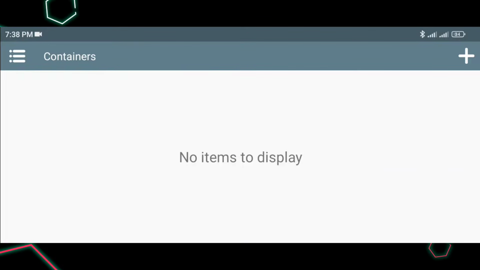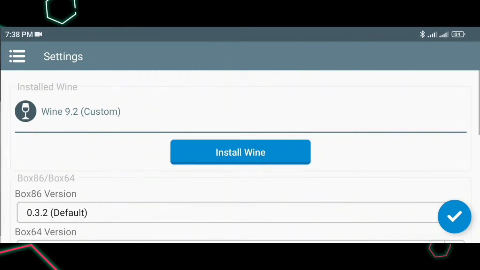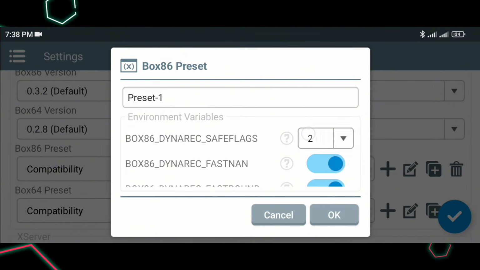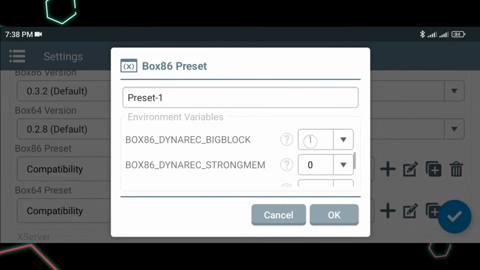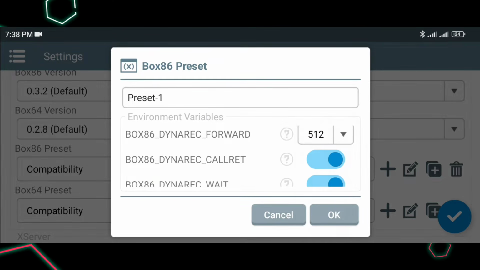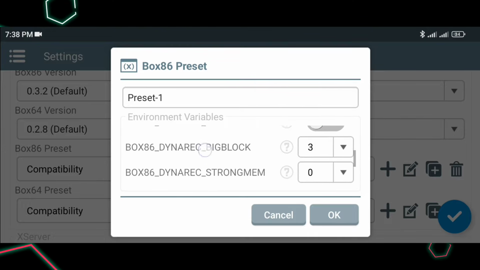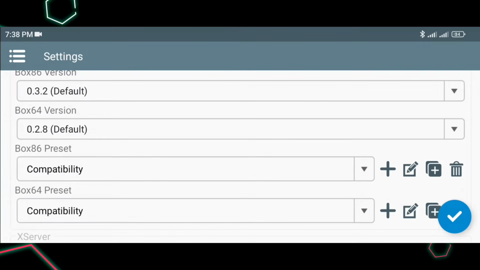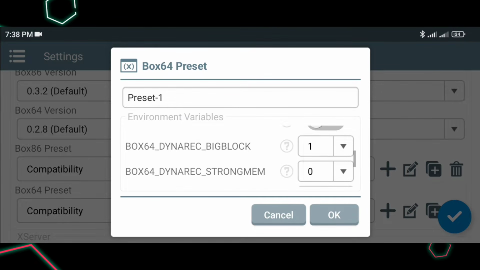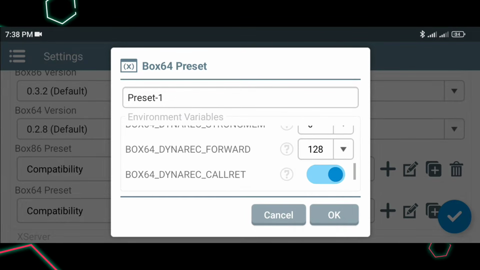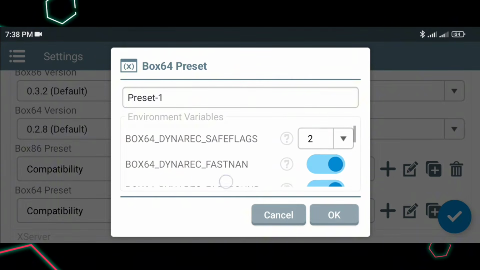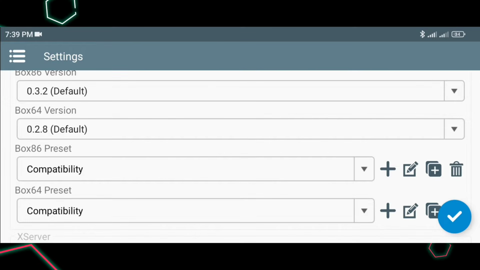First, tap the hamburger button and tap Settings. To create a new Box 86 and Box 64 presets, simply tap the Add button. Here, just follow the settings that I use in the video. After you finish setting the Box 86 and Box 64 presets, tap the check button to exit the settings.